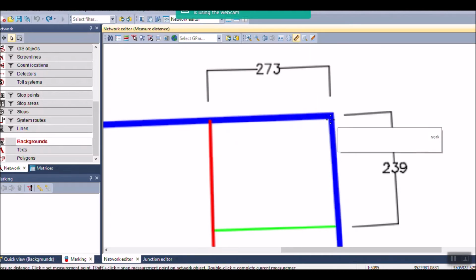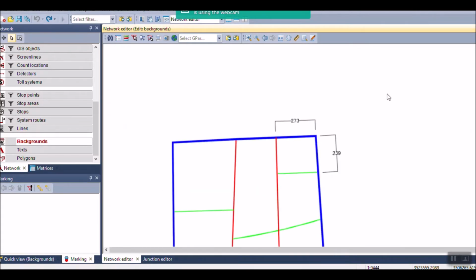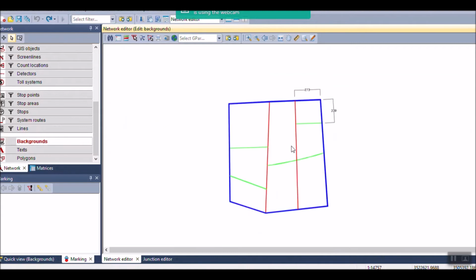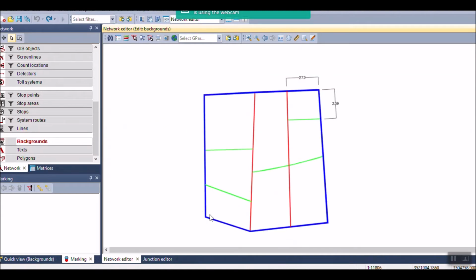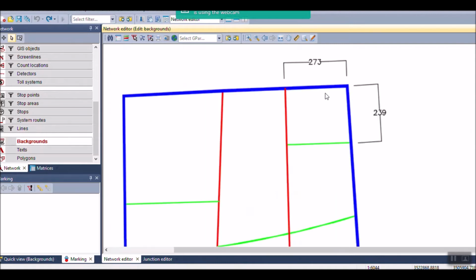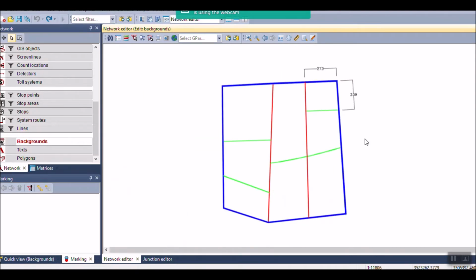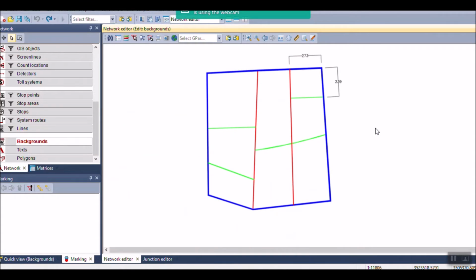For a double check, we can measure another distance, for example this one. Okay, this is 238 meters or 238.8. So we are nearly correct, and this is acceptable for our macro simulation. This is a macro simulation, not a micro simulation, so these small errors are not effective or won't make any difference to our results. Okay, so we inserted our network in here.